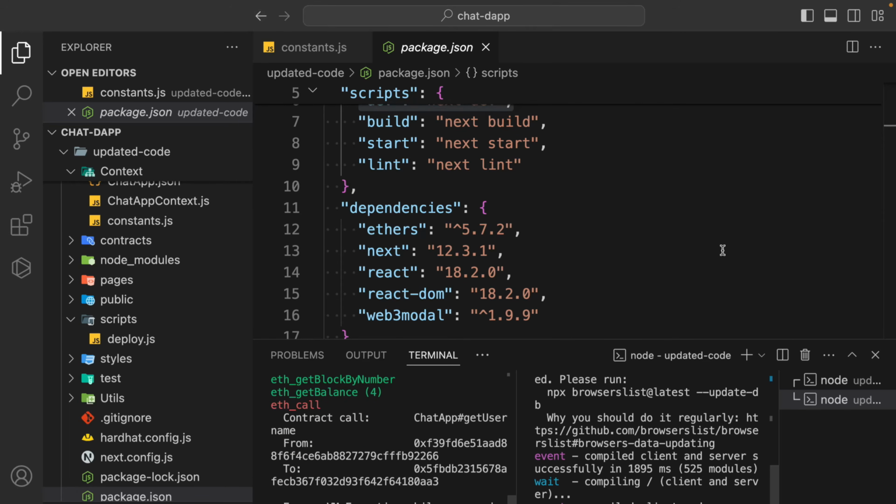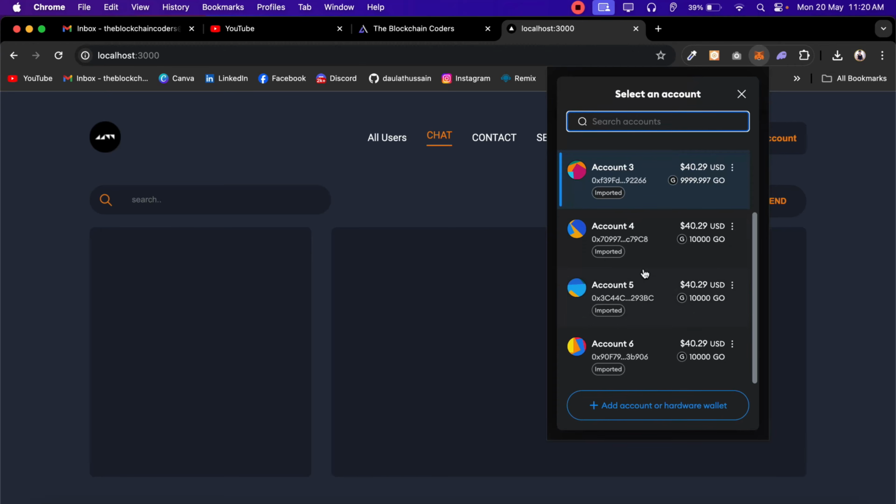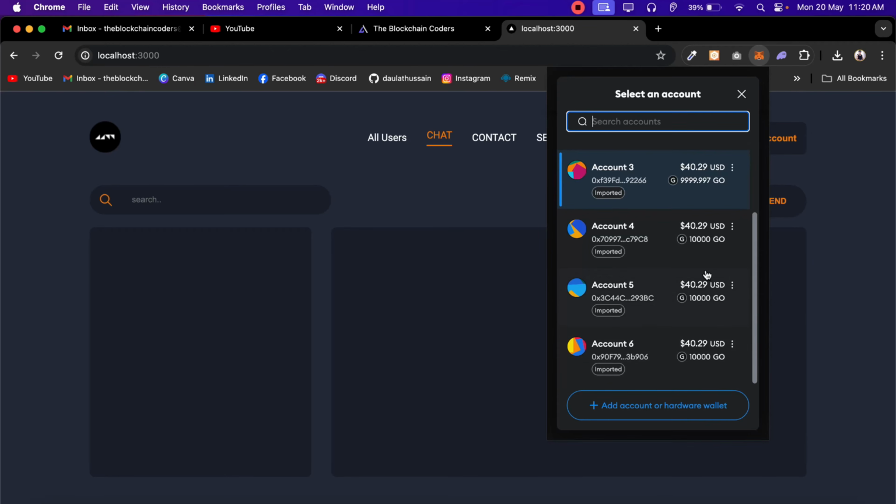So the node is running, and here you will find that we have used this particular account, the first account, for deploying our contract. So that's why it has less funds. But if you check the other accounts like 4, 3 and 6, which are the Hardhat accounts, and 1 and 2 are my real accounts, these have all the value.